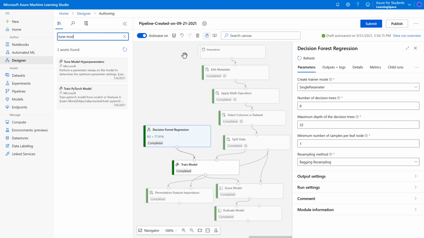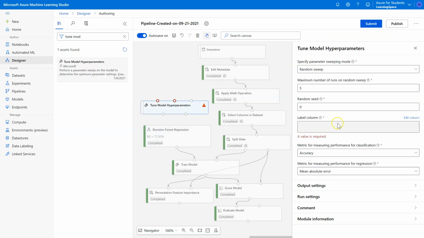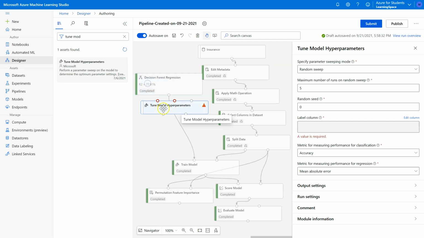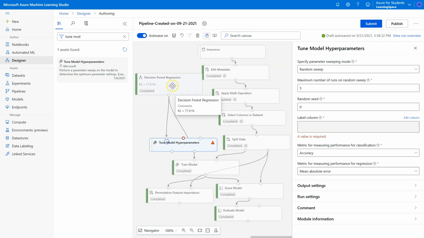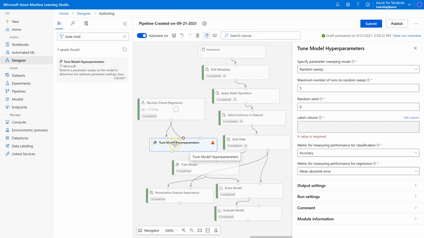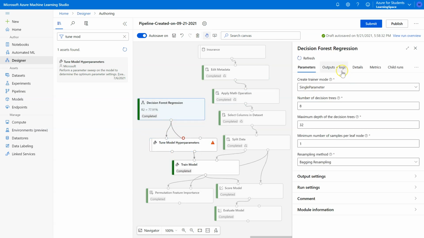Tune model hyperparameters. Now, this is a common task. It's not something unique to Azure, but tuning the hyperparameters is just a way of doing exactly what I said, going through and trying a bunch of different parameters. And this has several inputs. The first one is an untrained model, which means that our algorithm, that's our untrained model, is going to first go into tune model hyperparameters so that this pill can adjust all of these parameters right here.